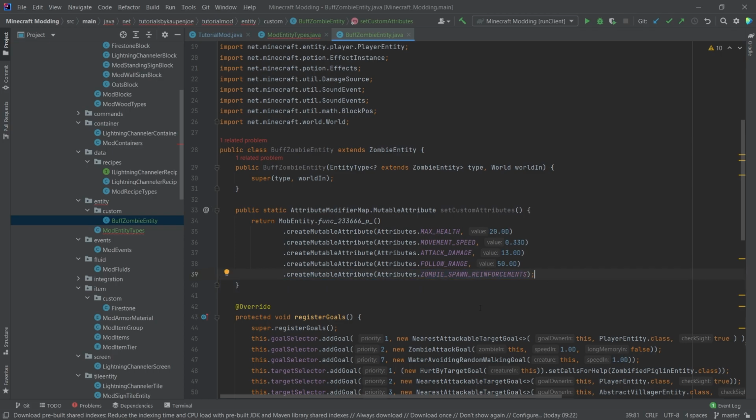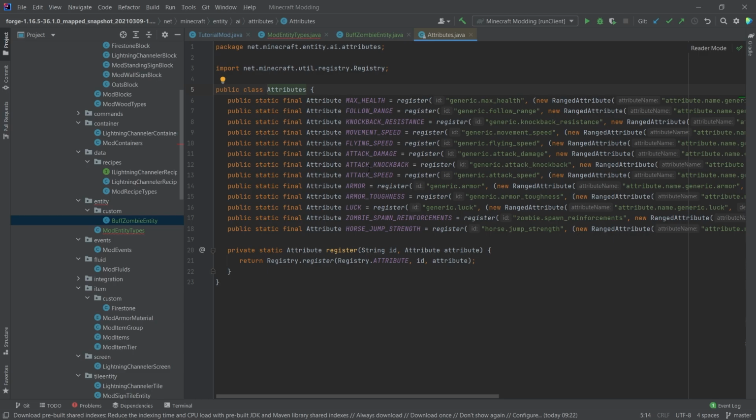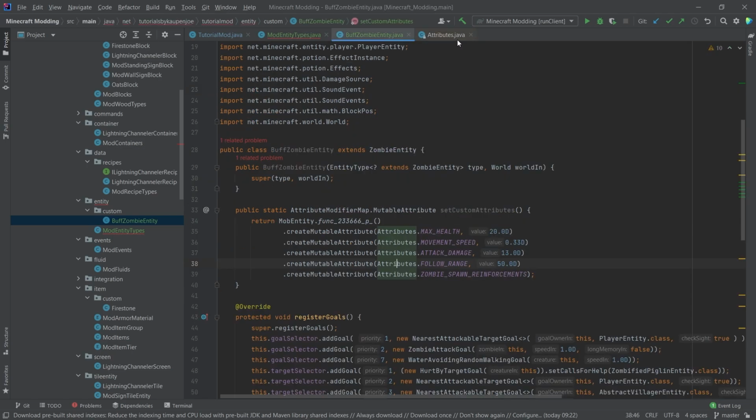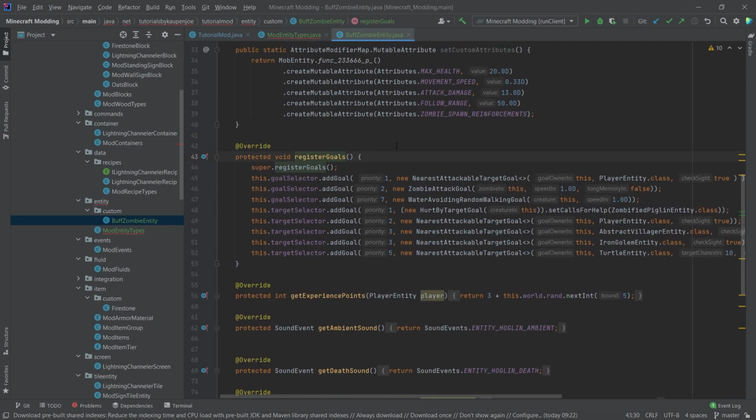Here you basically set certain attributes for this particular entity, and of course there's quite a few. So if I middle mouse button click on the attributes, you can see those are basically all of the attributes that you can use. You could in theory also register your own. However, that is something that we're definitely not going to get into at the moment because that's much more complicated.